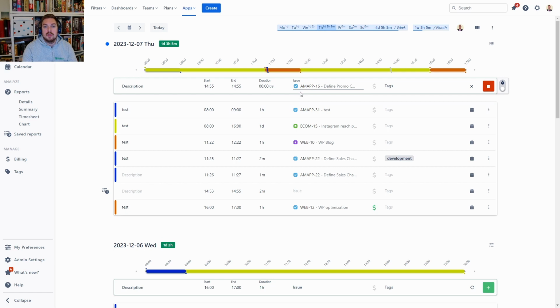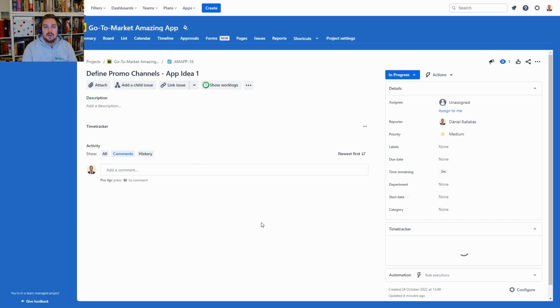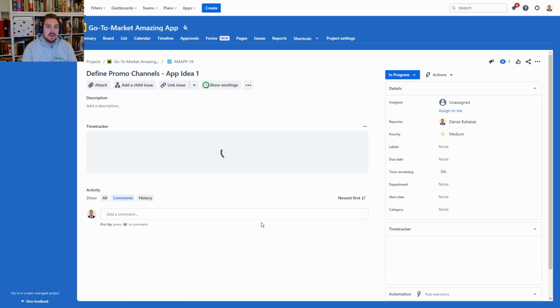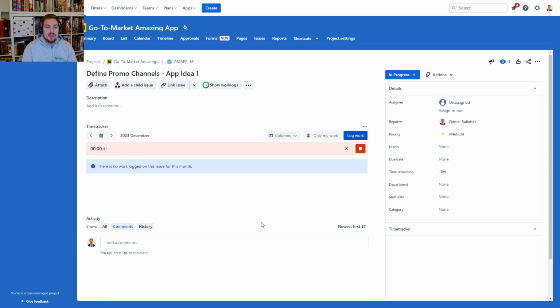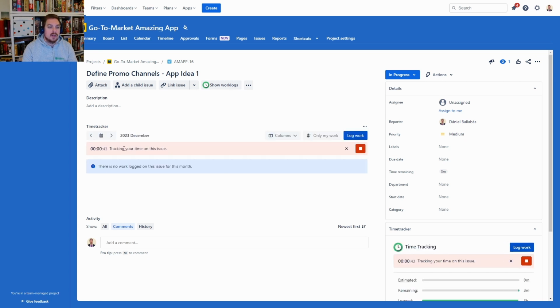So for example, now I've added the issue key, the timer is running. Now I'm going to switch to the issue itself. I need to refresh the screen so that the timer is synchronized with the app. But as you can see here, the timer has kept running. I'm going to wait until the 1 minute mark passes to show you another thing.